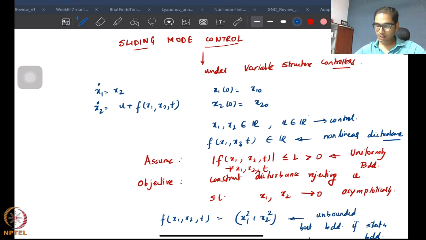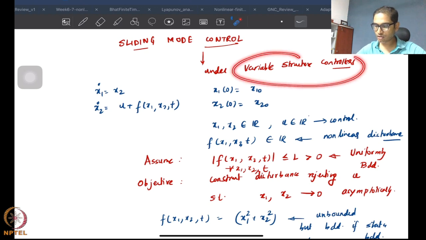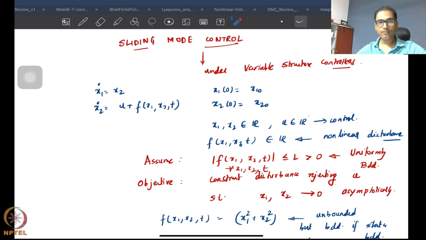We have been looking at sliding mode control in the last couple of sessions, right? Now, what was sliding mode control? We introduced sliding mode control as a particular kind of variable structure control. And we understand that this variable structure implies that the control structure tends to change across the sliding surface. And we have seen an example of that, right?